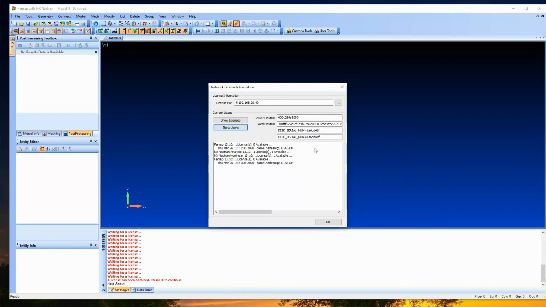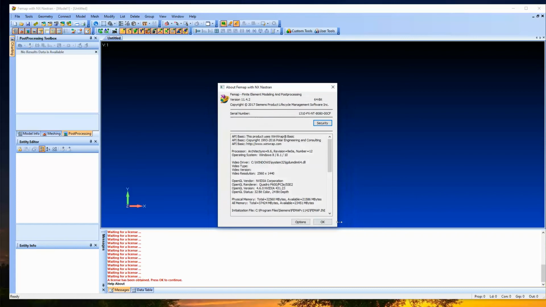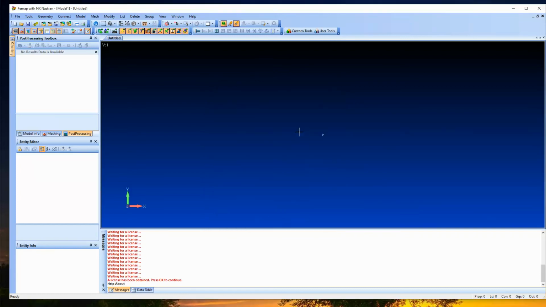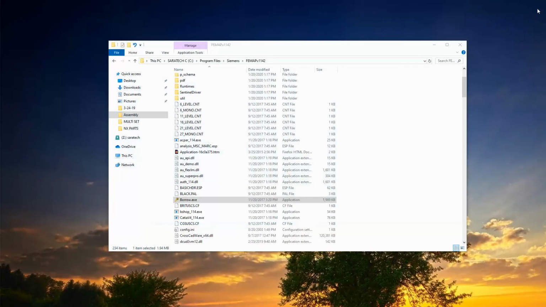So I'm going to borrow this license from the server because I want to use this locally and I don't want to stay connected to this VPN, maybe because I'm traveling or I'm out of the office or other circumstances. I'm going to show you how one could borrow that. The first thing that I'm going to do is close my Femap, and I'm going to bring that license back in. So now that license that I checked out is checked back into the pool.